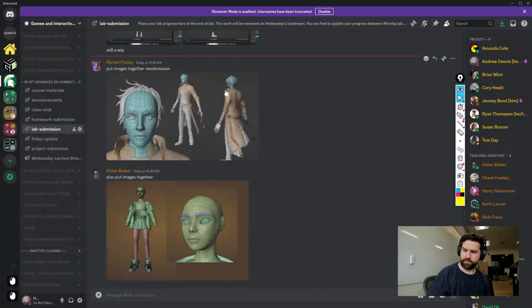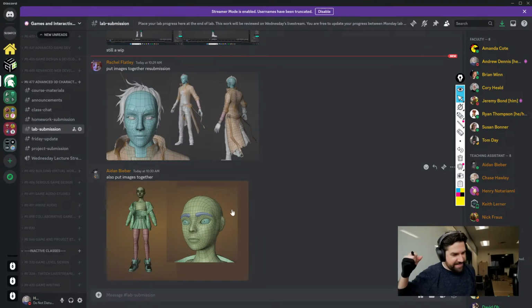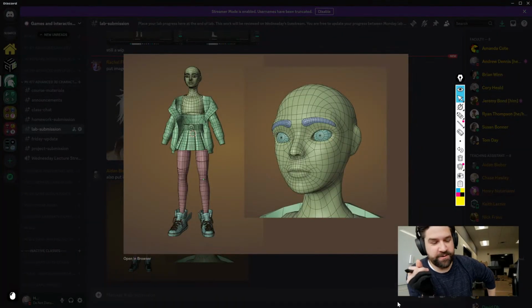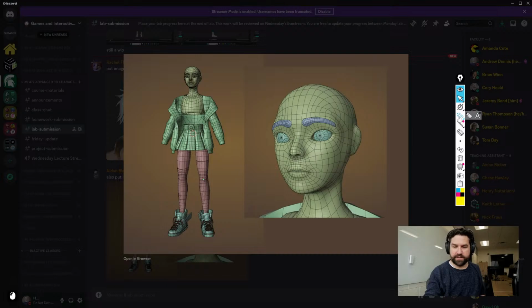Keep it up. Oh, I got more people up here. 10:30, Aiden. 10:29, Rachel. Well, good thing I'm having so many technical issues, and I do appreciate that I got some image submissions to go with this.